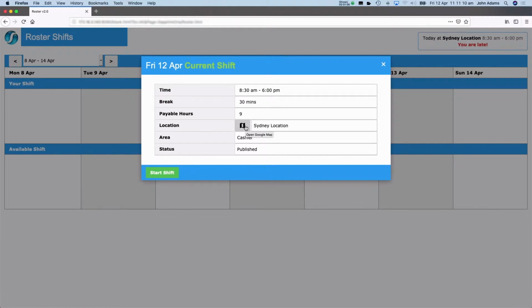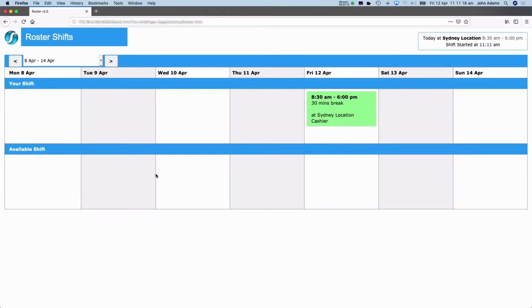As part of the location coordinates, within the location, I've got the ability to set some coordinates around that location. So when I'm logging in, for example, I can set that I can only log in to that particular shift in that location within, for example, 50 meters. And then I can also set a time.